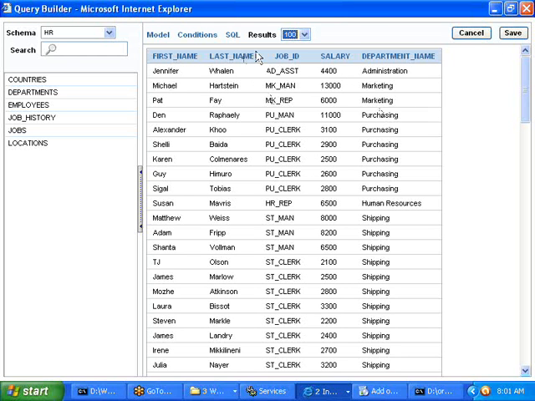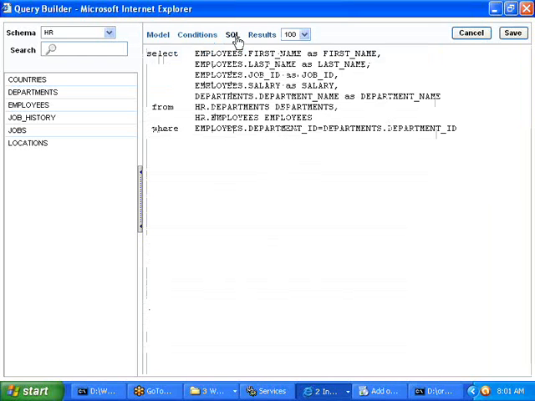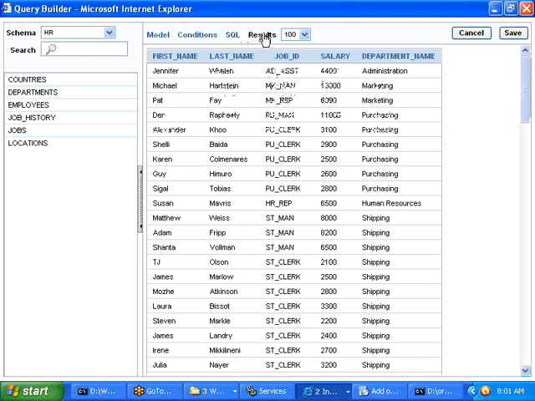Click on SQL and observe the SQL query. Click on results and observe the sample output.